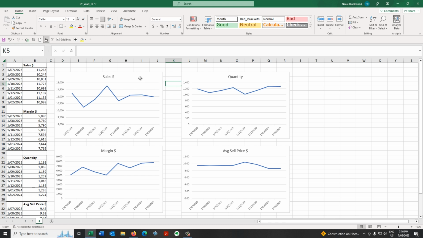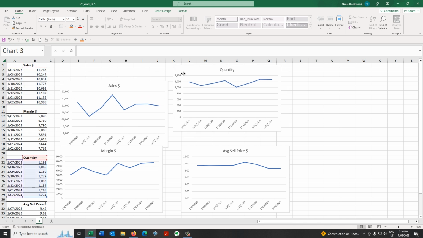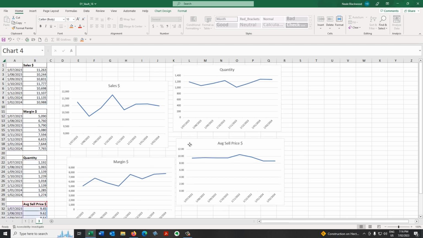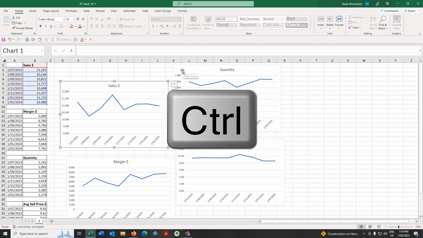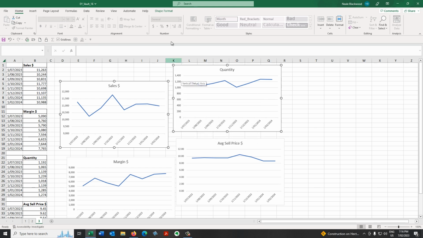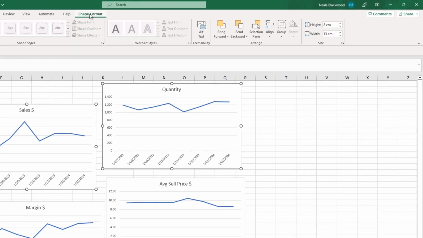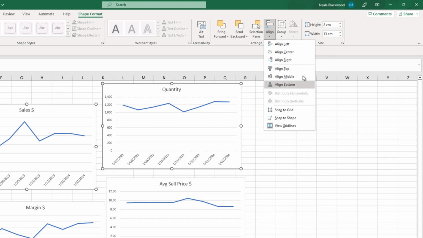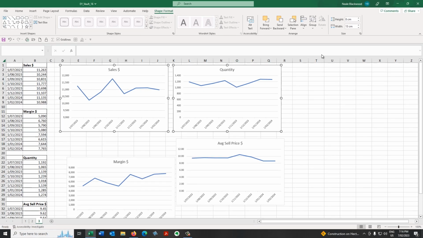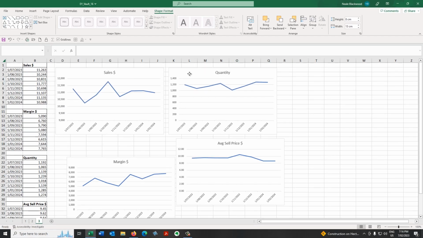Okay, another way to do it, so let's make these a bit more random, is, if you want to line up the top, say, what you can do is hold the Control key and click on 2 charts. So I've selected these 2 charts. When you do, you'll get a Shape Format. If you're in an older version of Excel, it'll just say Format. And this ribbon has an Align drop down, and you can align top. And so then you can move them around as well.